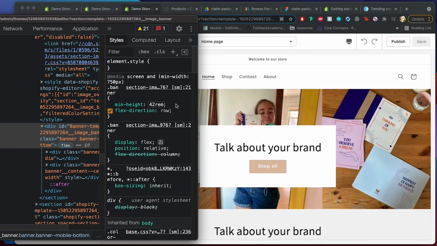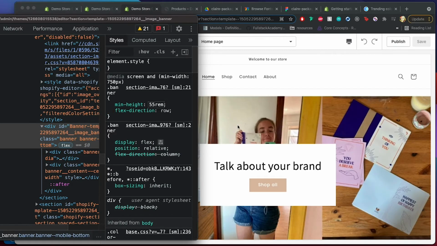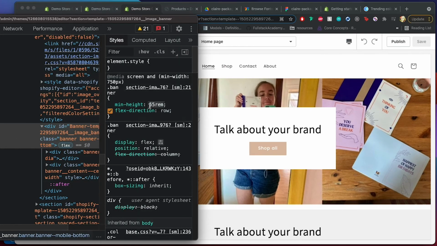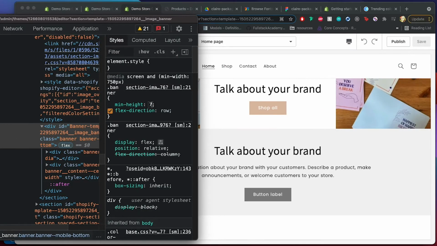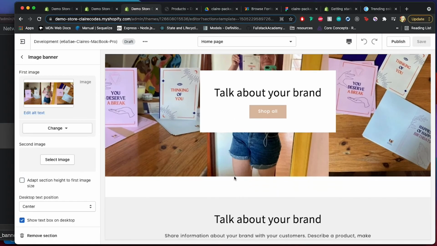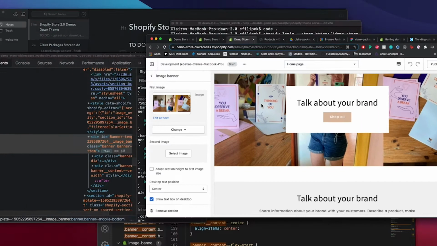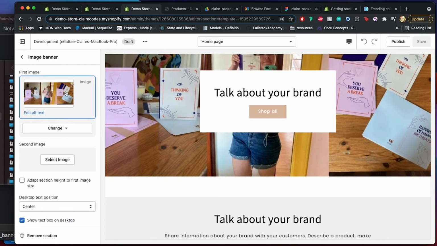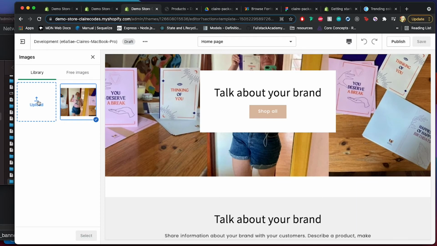Okay, that's fine with me. Maybe let's try. And I think this could also be dependent on the image you have in there. So let's leave it at 72 REM, which is what it is. We have this space here. Let's see one of our images here and see if that makes a difference. Very curious.